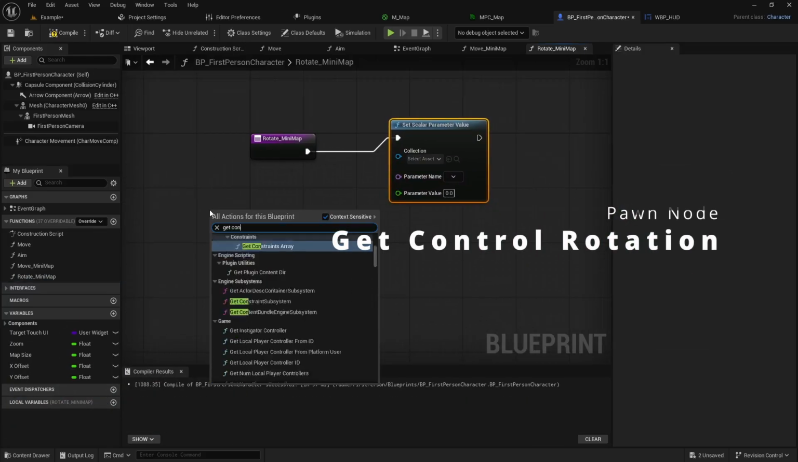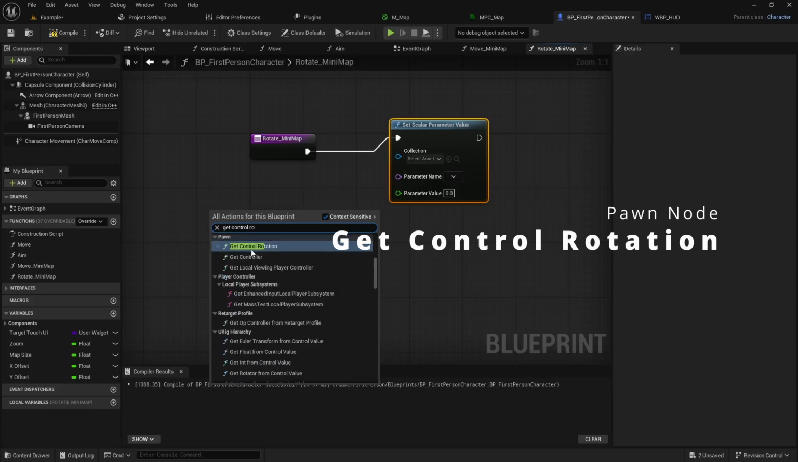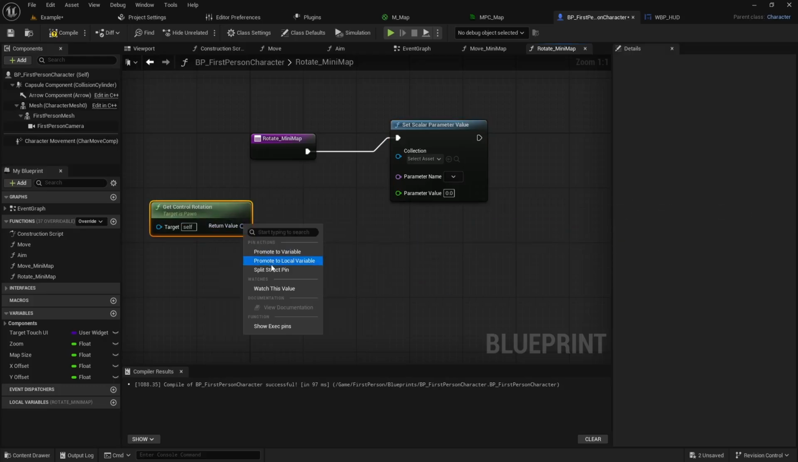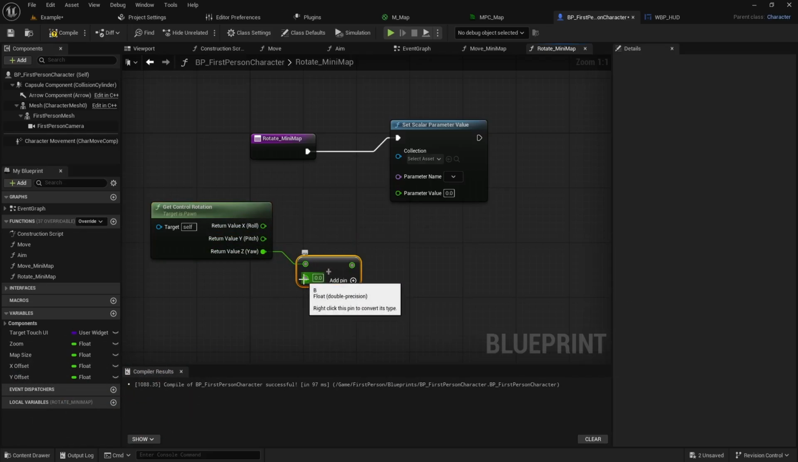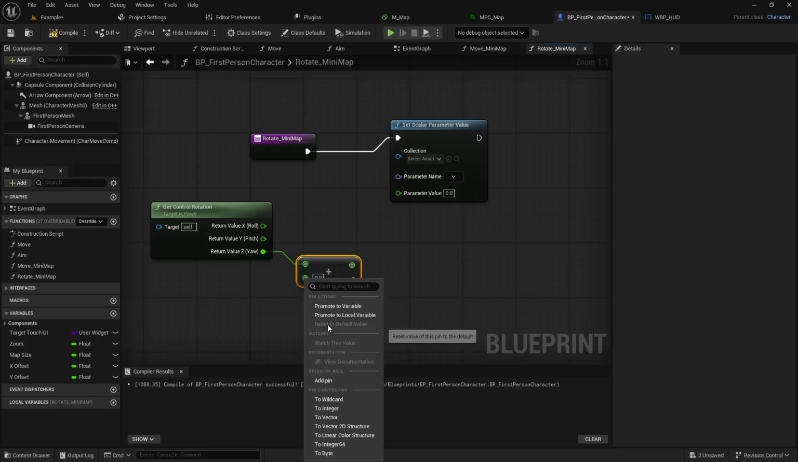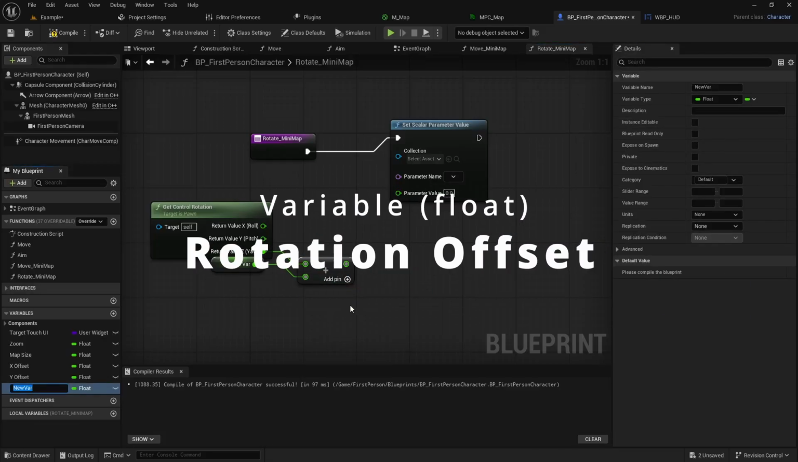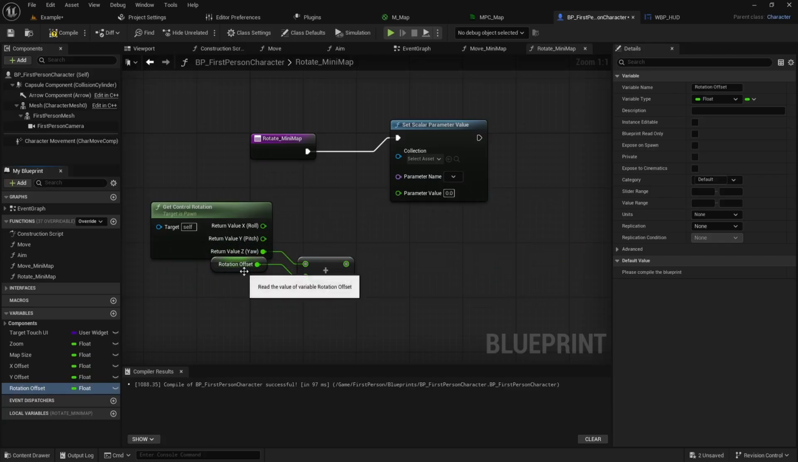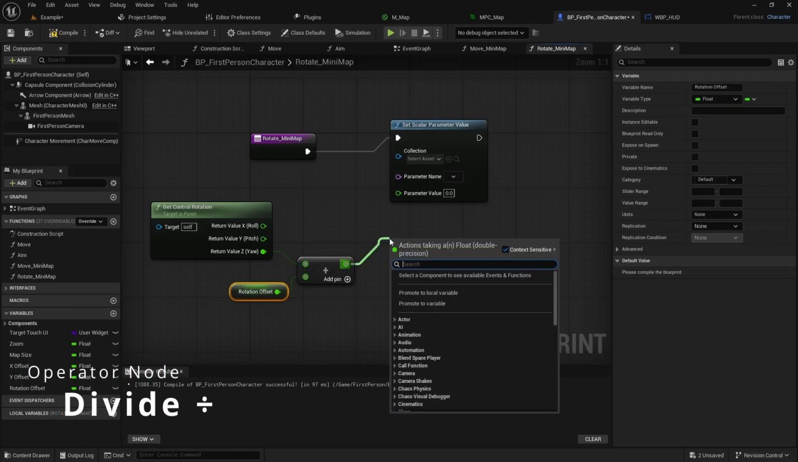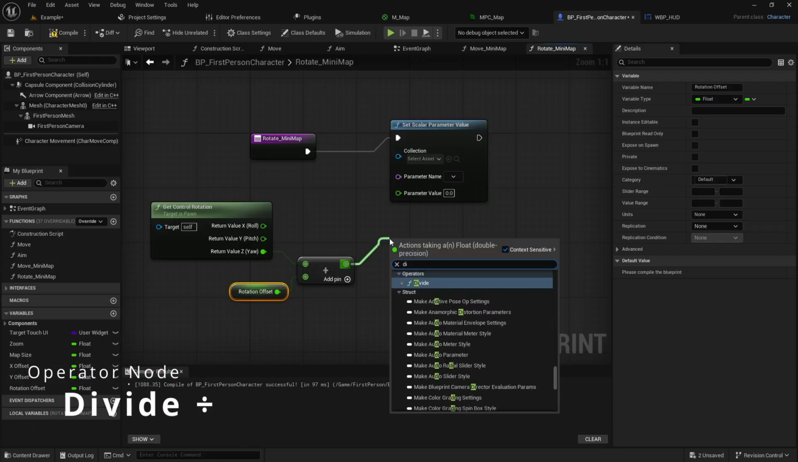We can get control rotation, split it, and then we can add. The reason we want to come into an add is you may need to add an offset depending on your level setup. So we'll just promote this to a variable, and I'll call this our rotation offset. We're going to set it to 0 because I don't know if I need it, but just in case your rotation isn't lining up, it'll give you a way to change it.